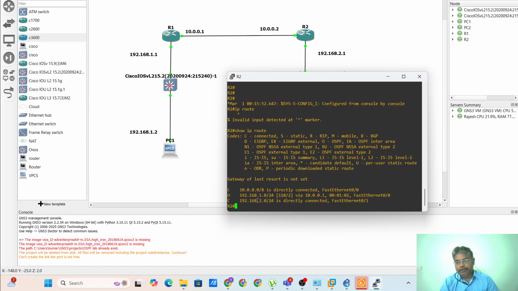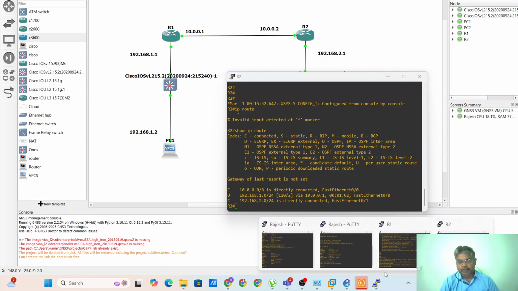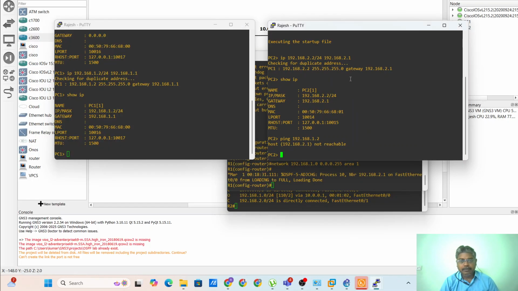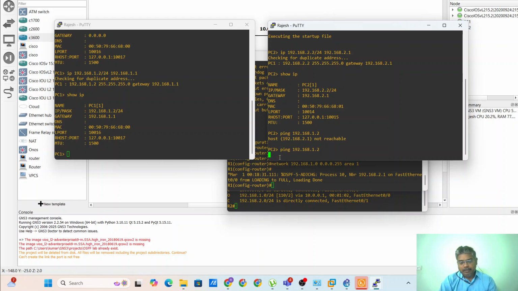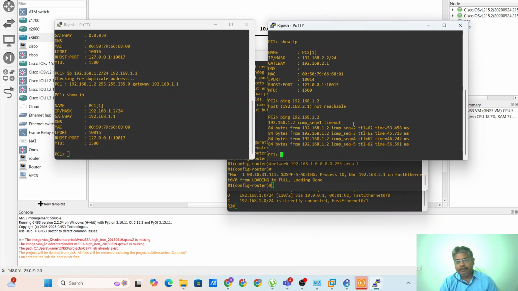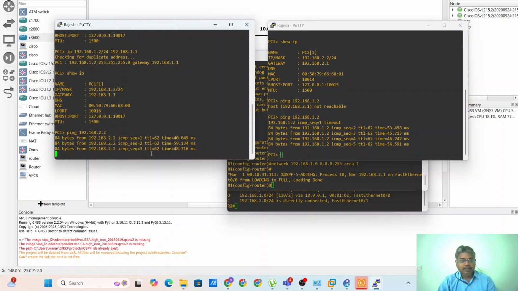Okay. Now what we are going to do? We have to check PC to PC1. So where is PC1? Here, and here. Now check with the same ping command. Yes, it's connected. Everything is working fine. Is that right? You check here also. The IP address for PC2 is 192.168.2.2. Now everything is working fine.